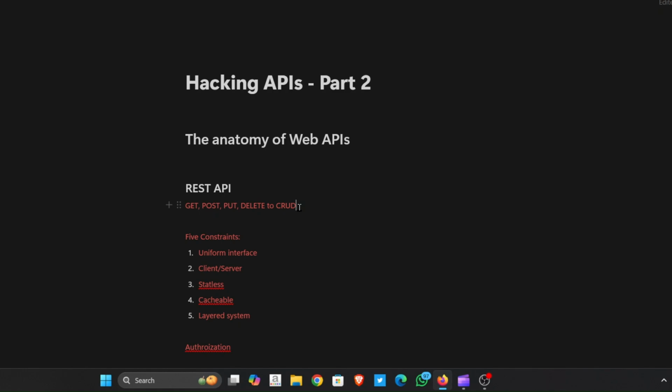So this is what I am saying: REST APIs primarily use HTTP methods like these to accomplish CRUD. REST APIs have many kinds of constraints, but I will talk about only five. This is more than enough to learn about REST APIs. So the first one is uniform interface. What is the meaning of uniform interface? A REST API should have a uniform interface.